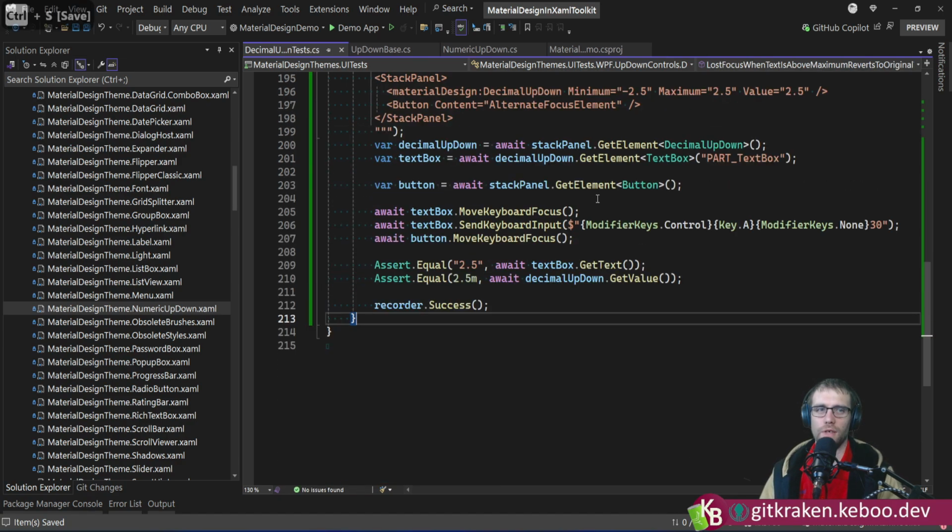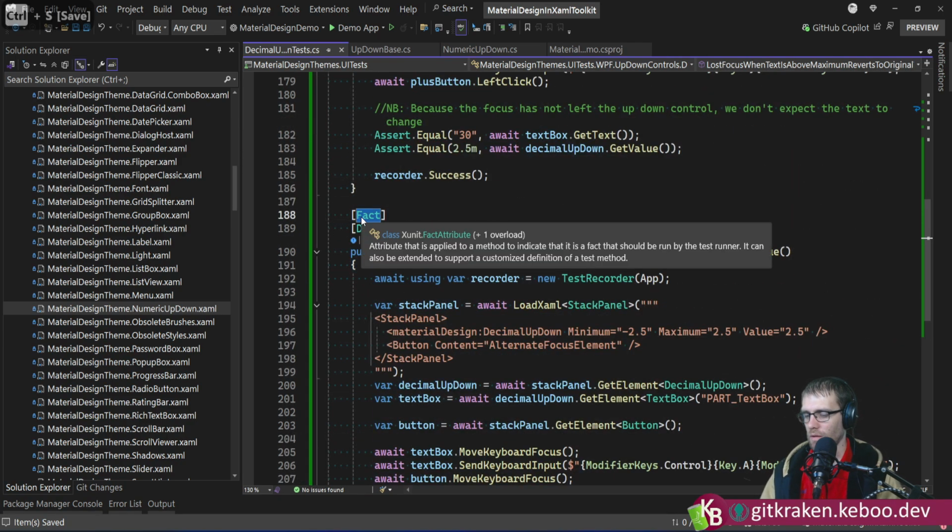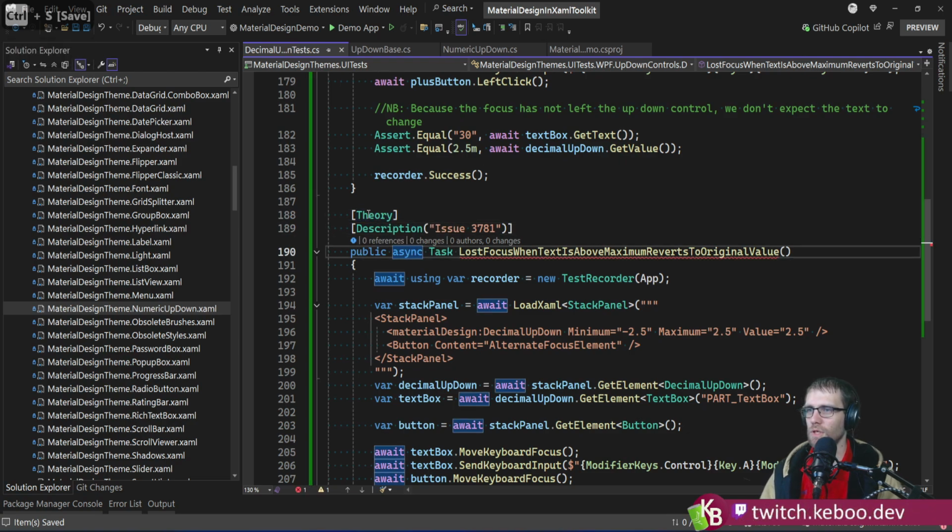And then I think just because it was called out in the PR, maybe let's data drive this sucker a little bit. Theory, and we'll change it. When text is invalid, I'll put an underscore there.